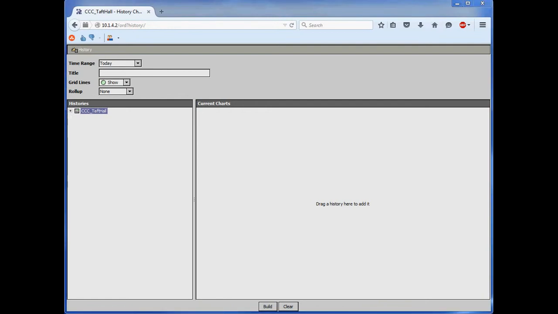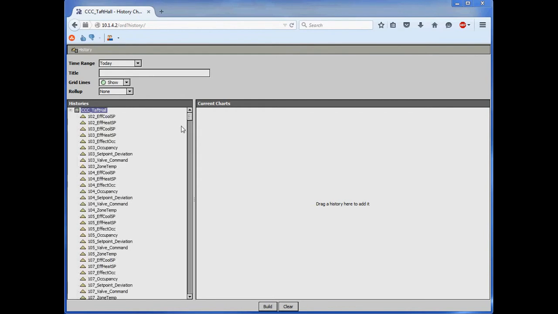So this is room 102, the effective cooling set point, heating set point, room 103 zone temp. If we wanted to track, let's say, a couple of zone temperatures, we could look at room 103 zone temp and choose a time frame we'd like to look at, perhaps the last 24 hours. Check another, room 104 zone temp and 105 zone temp. Just drag over, or you can double click to add them.